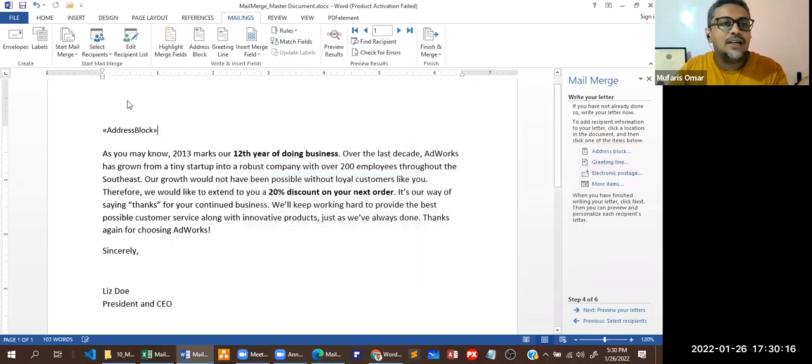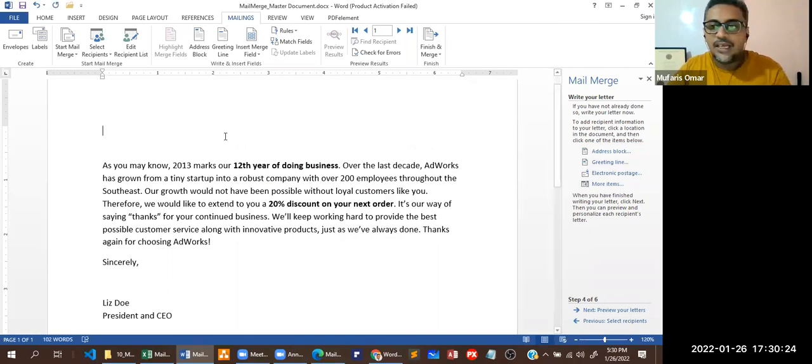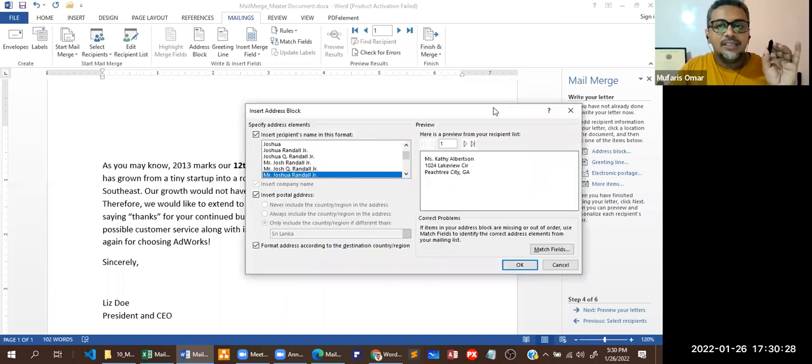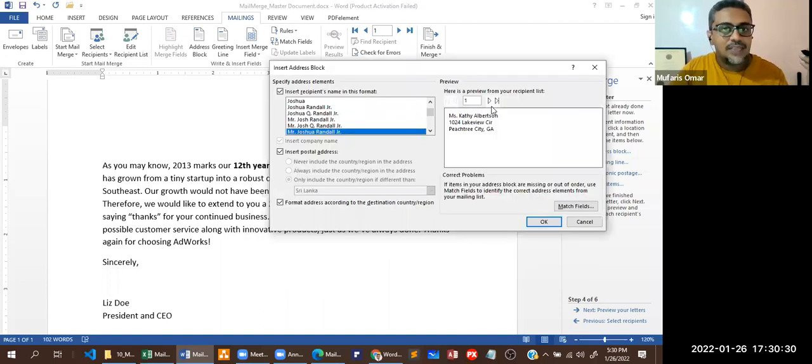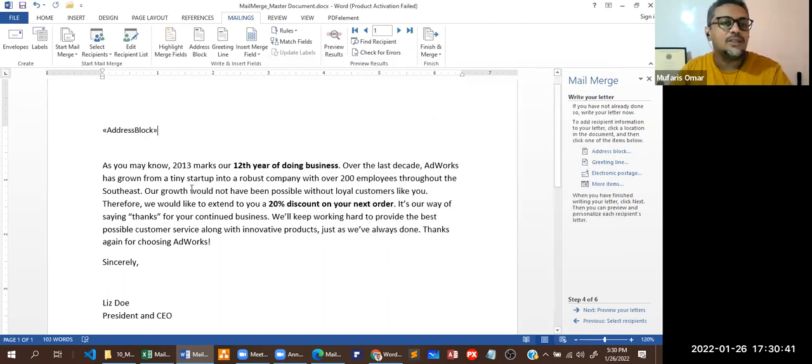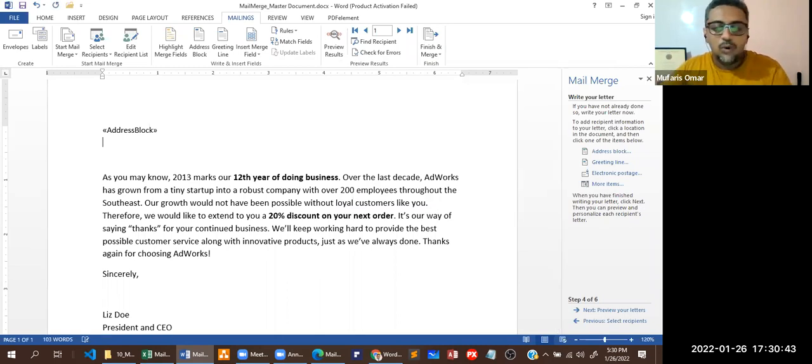So the address block will come here. If you want, you can just move it, or you can delete it using the delete key. Okay, we will arrange it somewhere here. Click the address block. Then this will insert the address, right? That's from our data sheet. See, it will insert the address. So they have shown a format. You just say okay, address block. Press the enter key, so it will move to the next one.